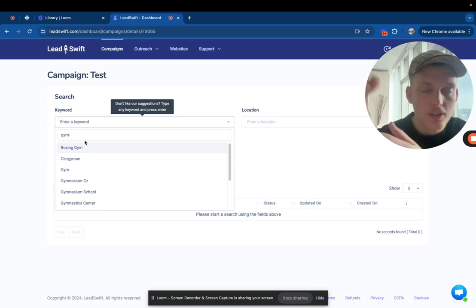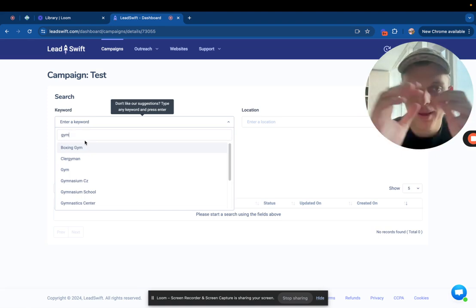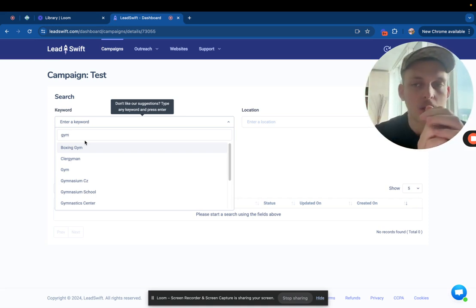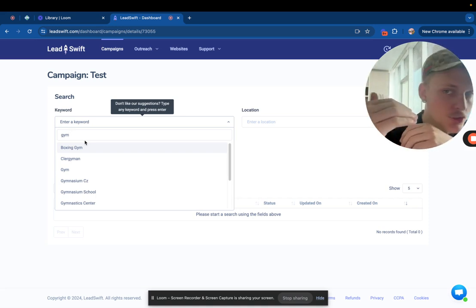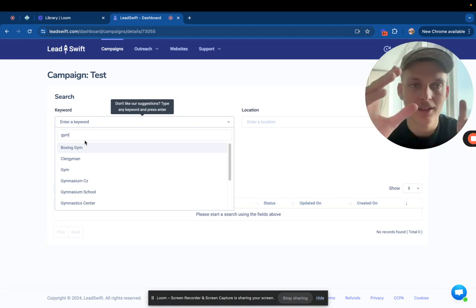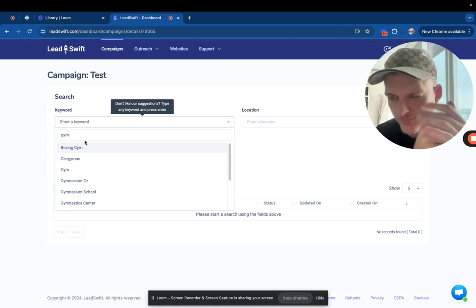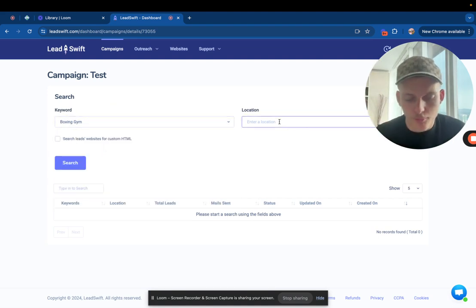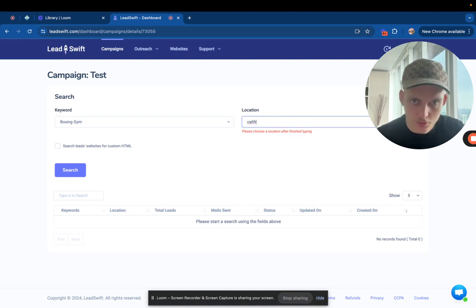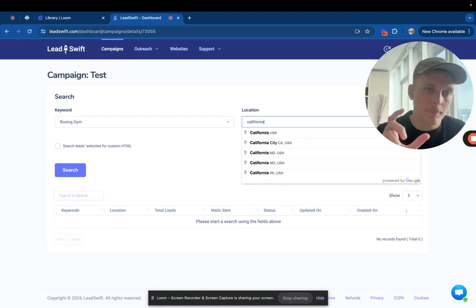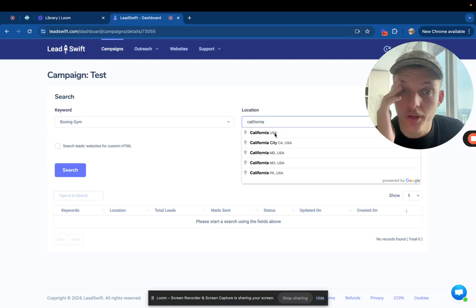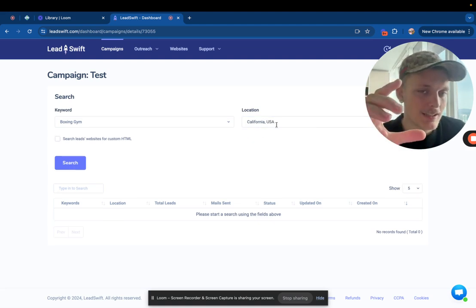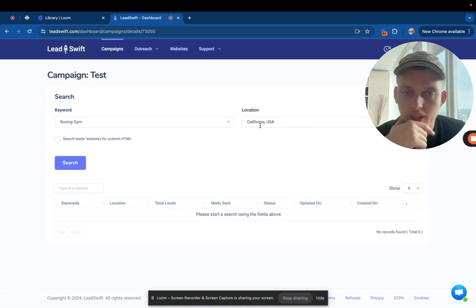Now you want to separate your keywords, right? It depends on what niche you're in, but for me, the way this works is it basically just scrapes a ton of people from Google Maps in a couple seconds, right? So I would do boxing gym, and then boxing gym in California. You want to do it by state, okay? It's really important. You can do it by state, or by city is really good as well, okay? But then you want to basically do boxing gym, California, okay?